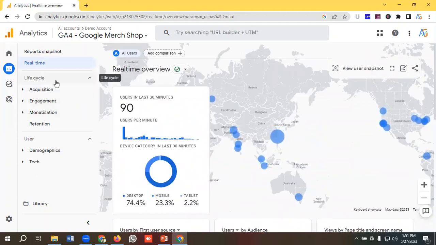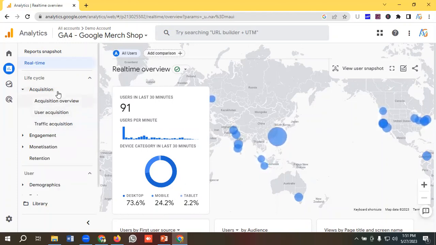And if I go to the life cycle section, then we'll see 4 options available here: acquisition, engagement, monetization, retention. So if I click on acquisition, it means from which platforms we are getting the data, the data source.